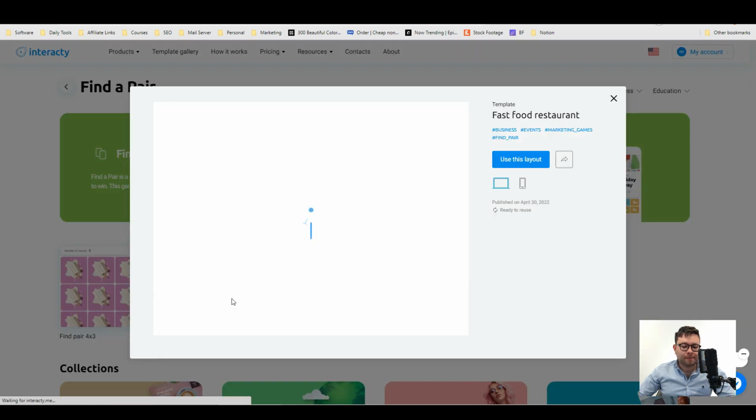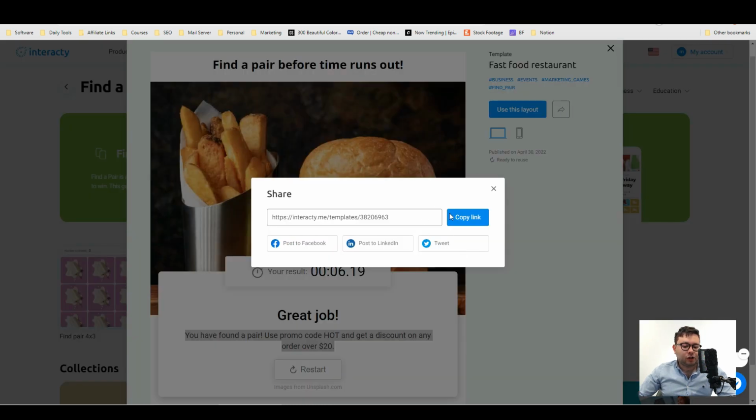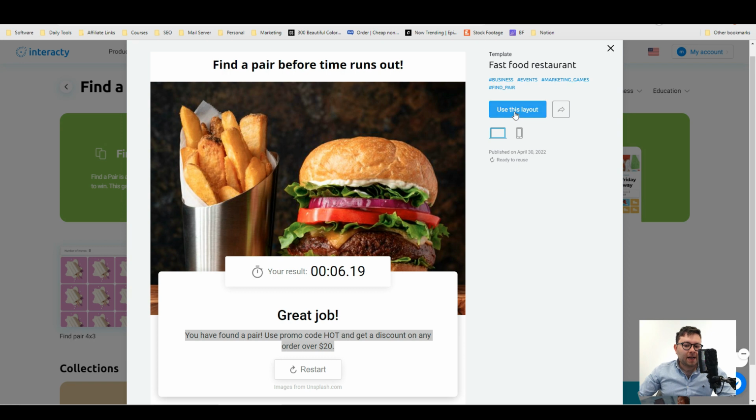You can preview it. This is what it looks like in the preview, and then when they match it, you can customize the description with anything you want. So for example, you get a discount code. It is mobile friendly and you can share the links on Facebook, LinkedIn, Twitter, or email. Wherever you want to share it, it can be shared. Let's go ahead and use this layout.